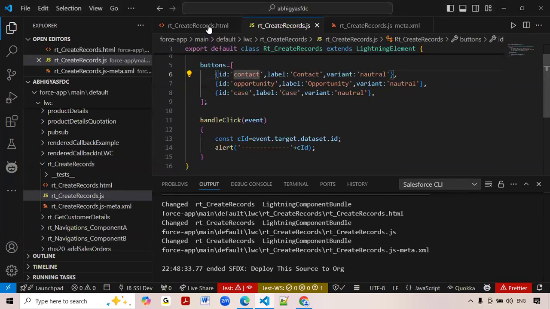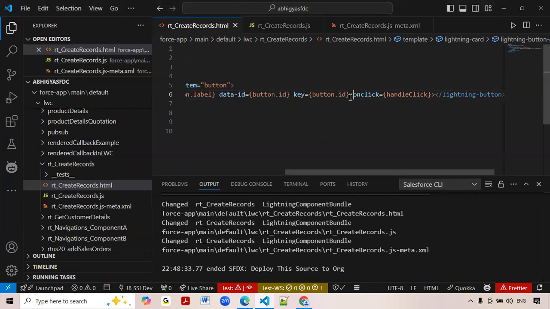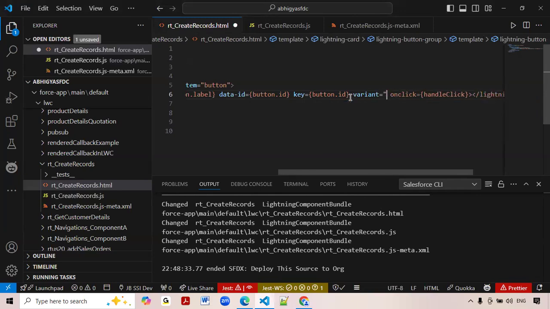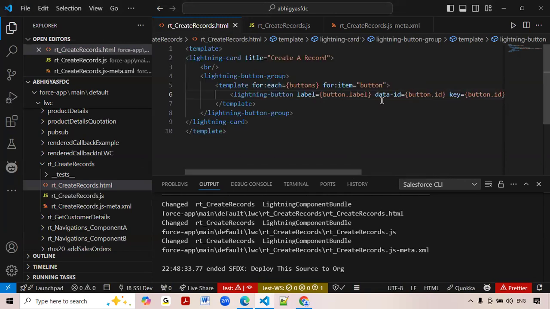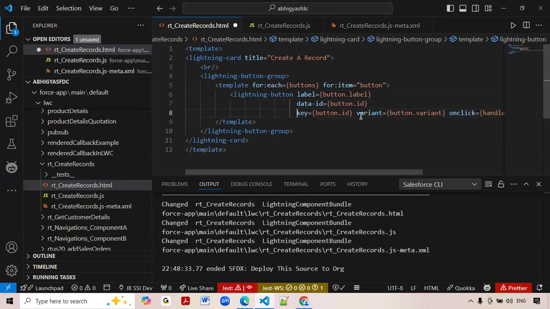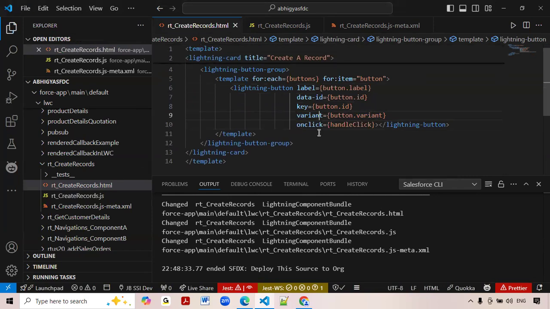Variant is natural by default, right? So here you have to take the variant also, button dot variant. This will also be the variant, which by default will appear. So data ID, the key generally used, is variant on click. This is our button functionality.